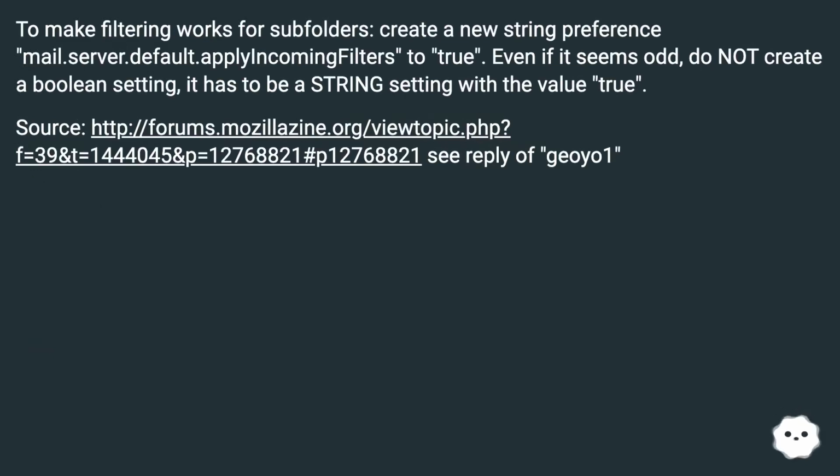To make filtering work for subfolders, create a new string preference mail.server.default.applyIncomingFilters set to true. Even if it seems odd, do not create a boolean setting; it has to be a string setting with the value true. Source: this URL, see the reply of GeoYo1.